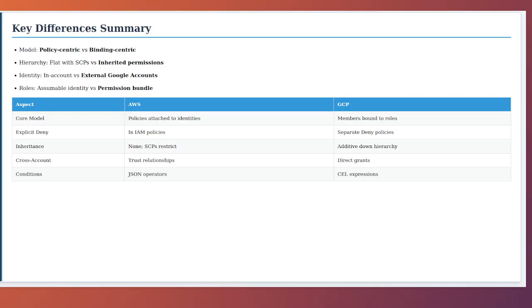There is no explicit deny in standard GCP IAM. AWS policies can have allow and deny effects. GCP IAM bindings only allow. Use GCP IAM deny policies for explicit deny functionality.